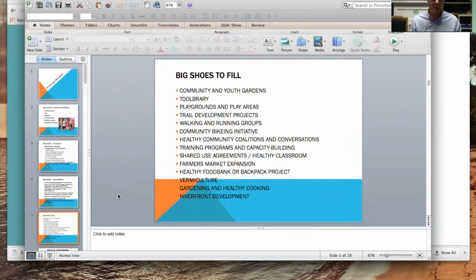Playgrounds and play areas. Trail development projects are great because you have this big impact and you build something that's going to last. Walking and running groups. Community biking initiatives. You can create bike trails and promote biking. Healthy community coalitions and conversations. We love seeing these. Maybe you use your mini grant dollars to hire a VISTA to help get a community conversation or dialogue happening in your community that goes beyond 1 year. We've seen a few really great examples of those, and you pick 1 or 2 projects, but you're also creating this lasting coalition or conversation.